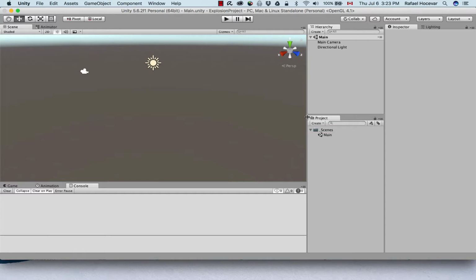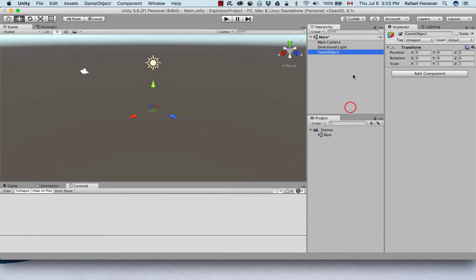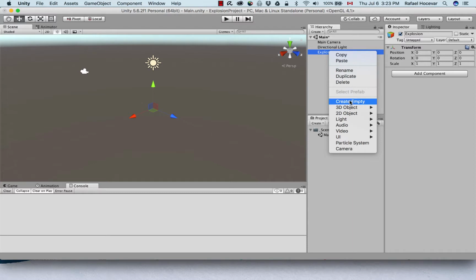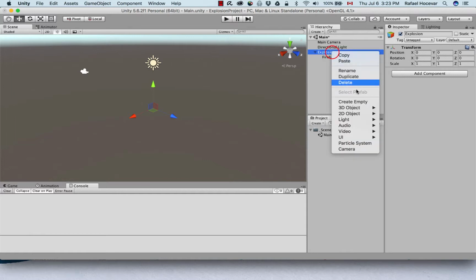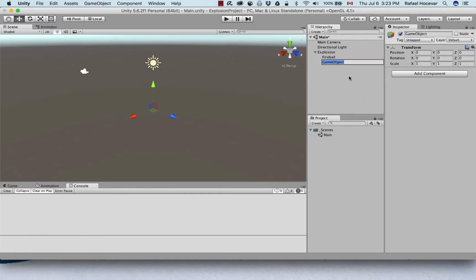Let's start by creating an empty game object. To do that, go to the Hierarchy tab, right click here and create empty. Let's call this explosion. This is going to be our explosion object, and inside this object, let's put the effects. So right click here and create empty again. The first object will be the fireball effect. And let's create another one to hold our smoke effect. So we're going to have two effects, the fireball and smoke.